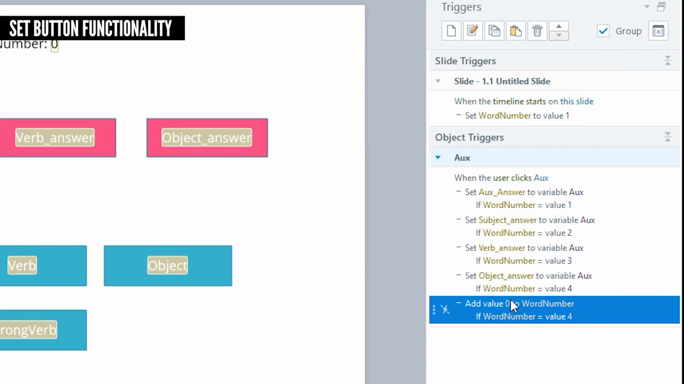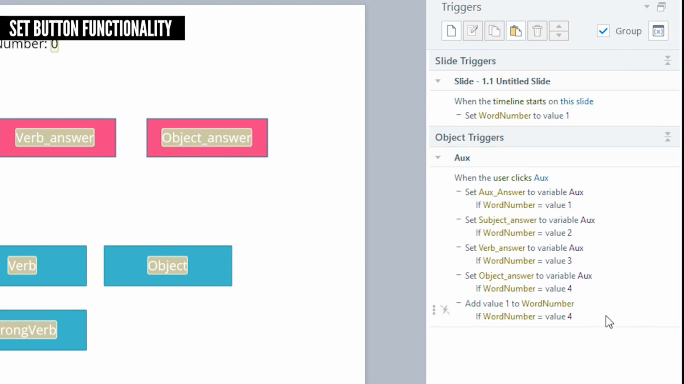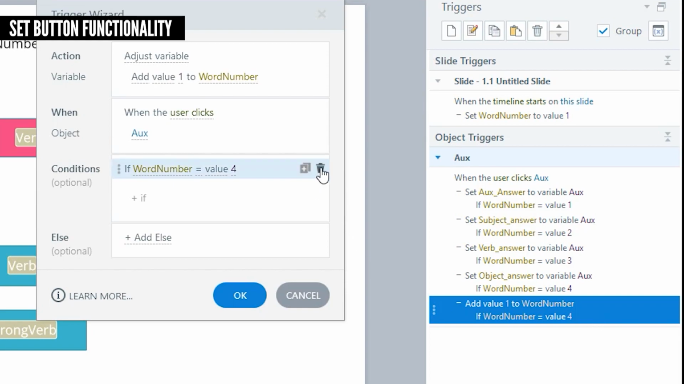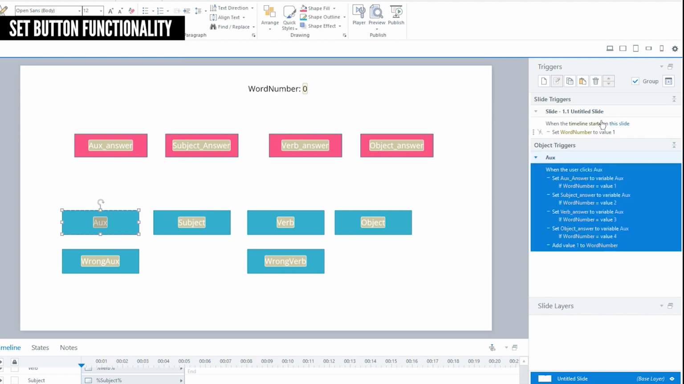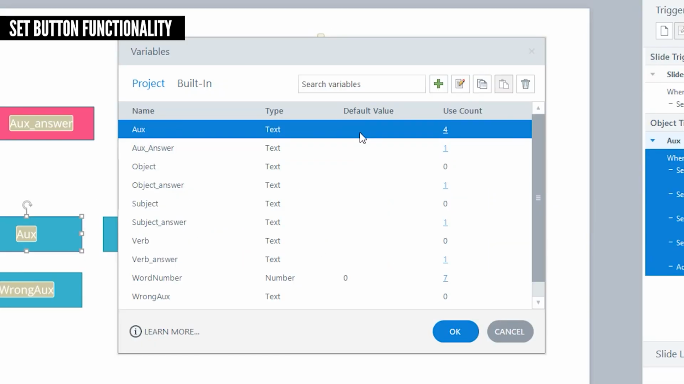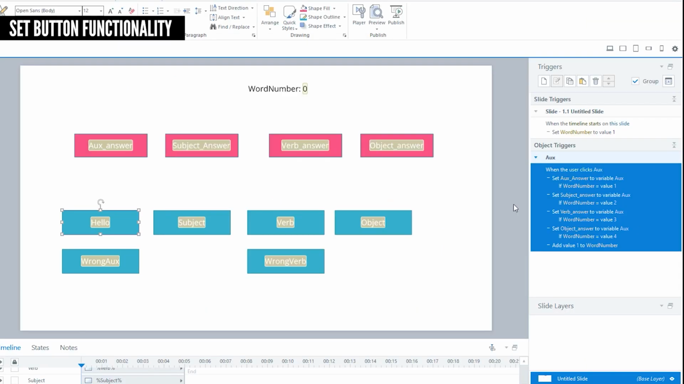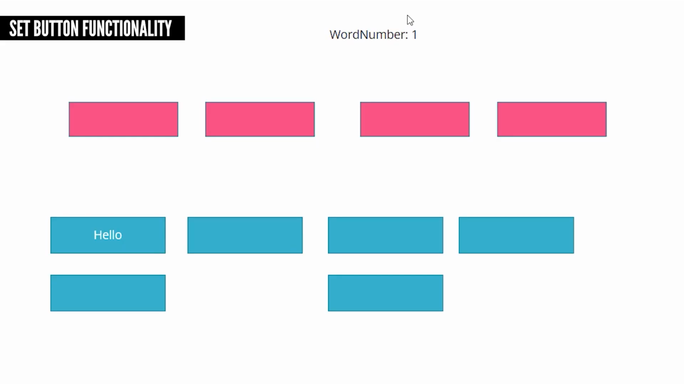Add the value 1 whenever I click on aux, and I'm going to remove this condition because I want this to happen no matter what. So let's test this by giving this variable a value. I'm just going to give it a default value, say hello. And now the word number is 1.